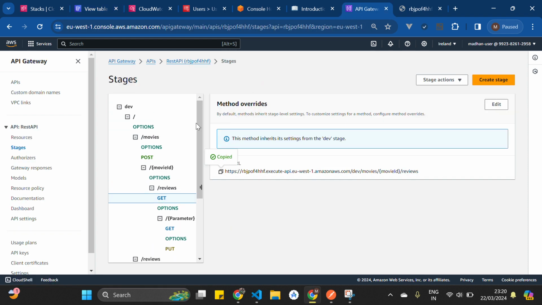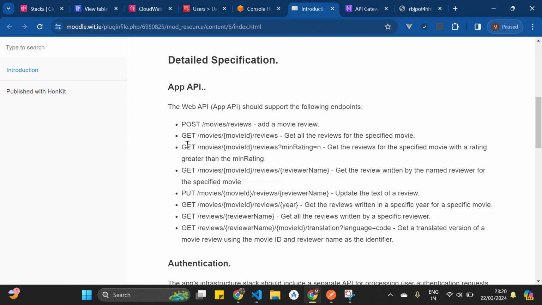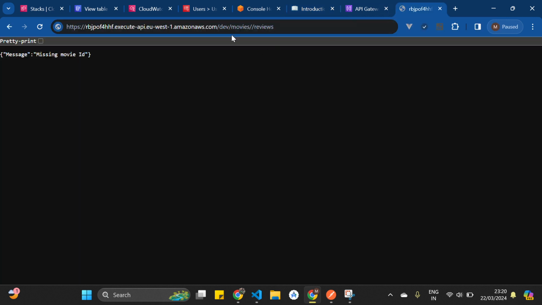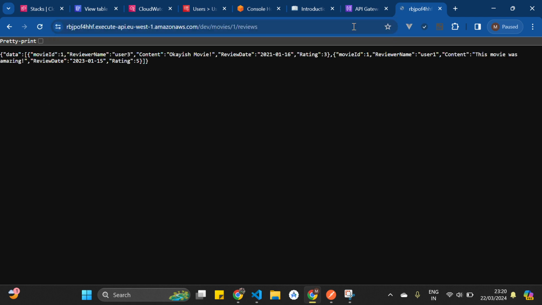And this is my API gateway. First, we'll look at all the get endpoints. The first one is get all the reviews for the specified movie. So we'll check for movie ID 1, and we have two reviews. And the second review is this.